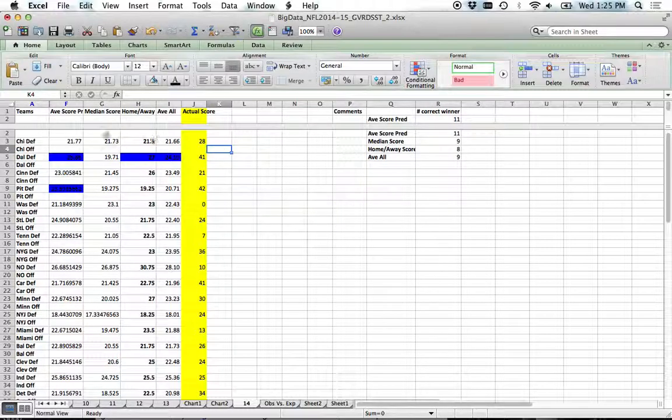Okay. So for each of these games, we're going to do the average score. I want this to equal, so I'm going to hit equals. Now it's an equation. I want to take this top team divided by the bottom team. Okay, everybody do that? And hit return.